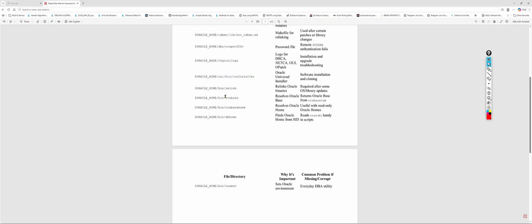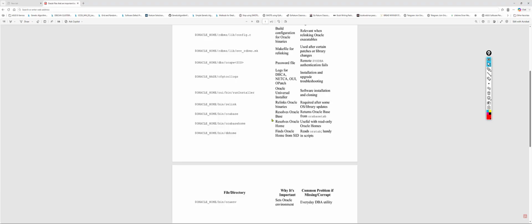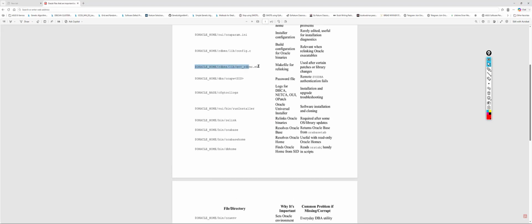And next is the relink. So relink is also linked to this env_rdbms.mk. So when you are relinking, you need to use this command relink, so that you relink all the binaries with the latest update.